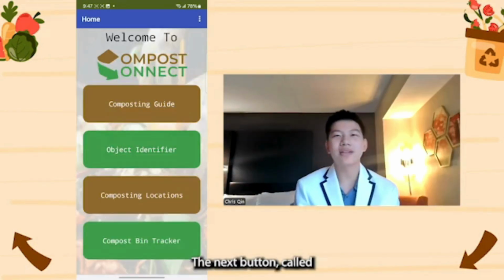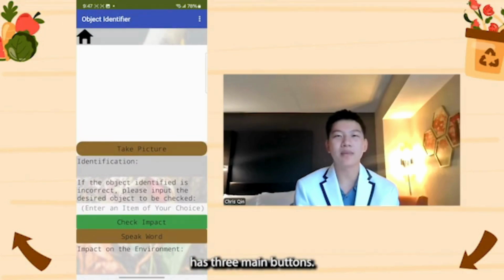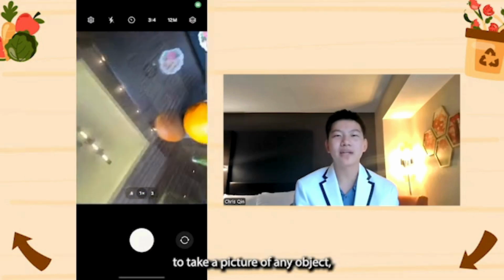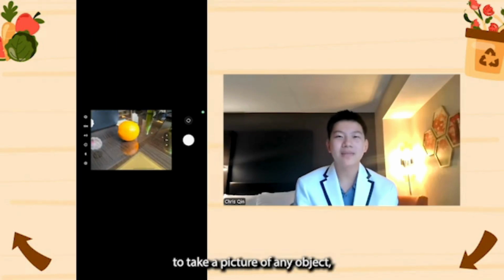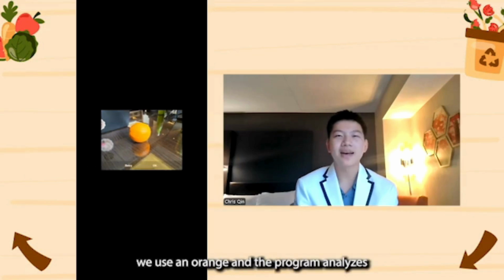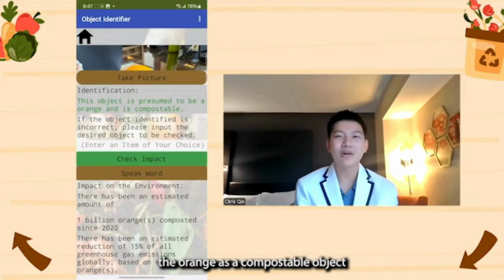The next button, called the Object Identifier, has 3 main buttons. The first one, the Take Picture button, allows the user to take a picture of any object and it'll classify it for them. In this case, we use an orange, and the program analyzes the orange as a compostable object.